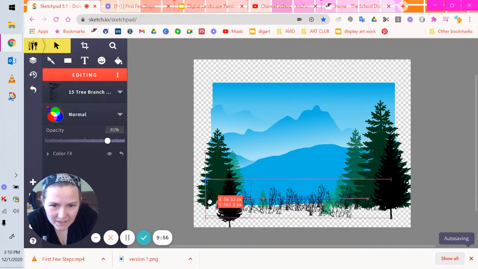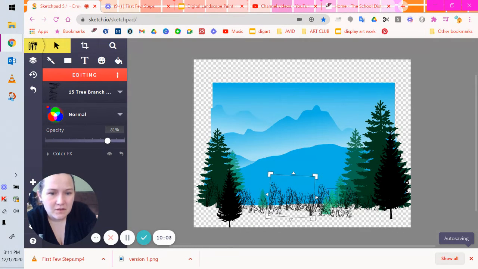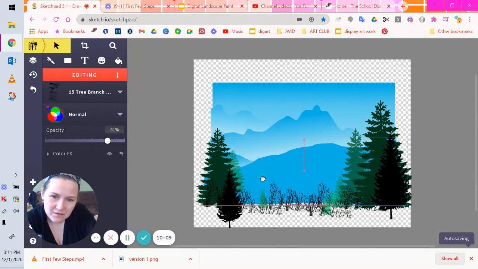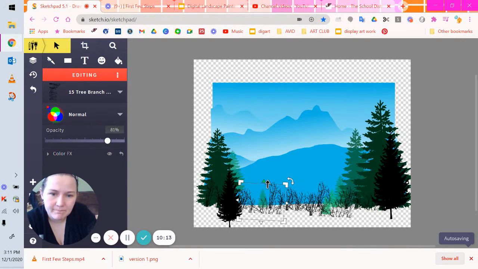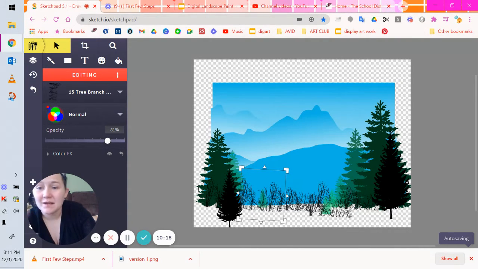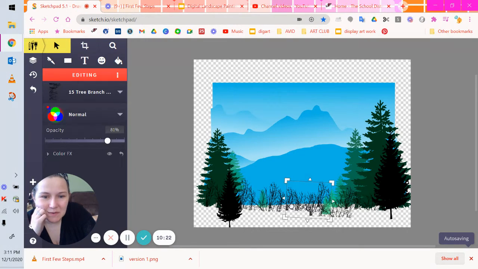Just like the little twigginess of that. Maybe I'll stretch a few of them up higher. Just kind of fill in some space. Oops. Make sure you grab the correct thing. And there we go. And the cool thing about these is you can go in and change the opacity of these little twiggy guys too. So I'm going to just lower some of them, make some of them really light.